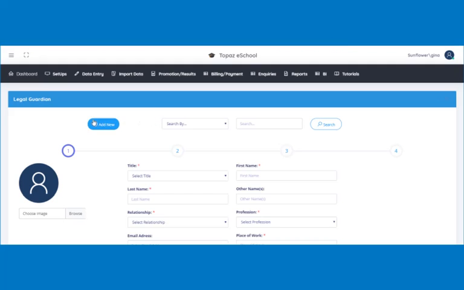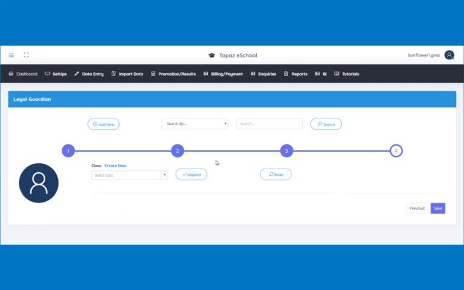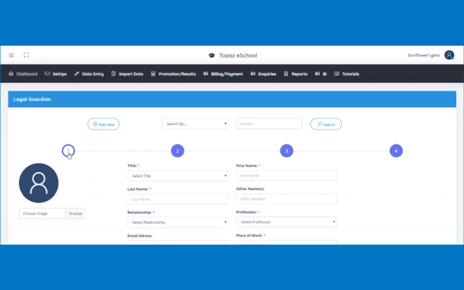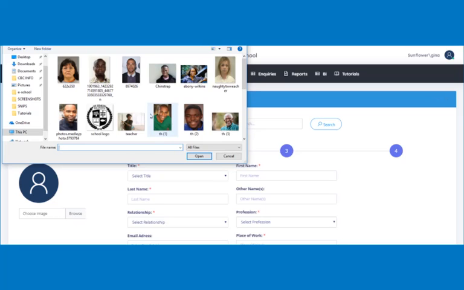The application enables you to save 3 legal guardians for each ward, and append the name of the ward at the 4th stage. However, if a ward has less than 3 legal guardians, simply record the number of legal guardians he or she has. Let us begin with the first form, which is labeled 1. Upload an image of the first legal guardian. The uploaded image should be displayed on the page.